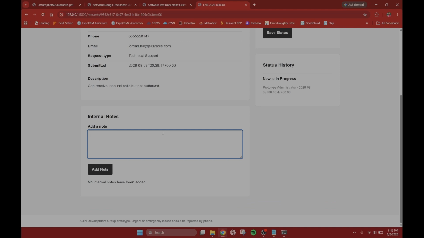Internal notes are added as new records instead of replacing earlier information. The note records its author and timestamp and remains attached to the request as its status changes. Together, the status history and preserved notes provide a basic audit trail for the service process.